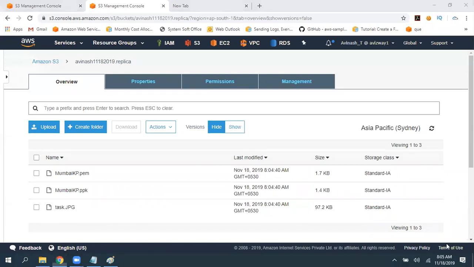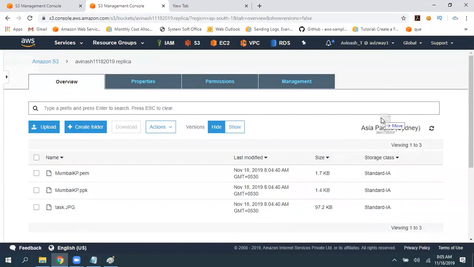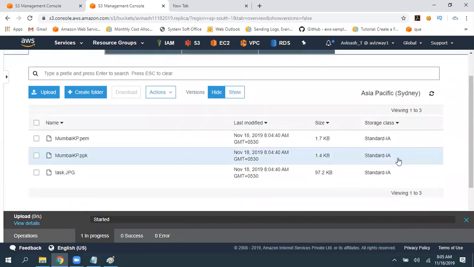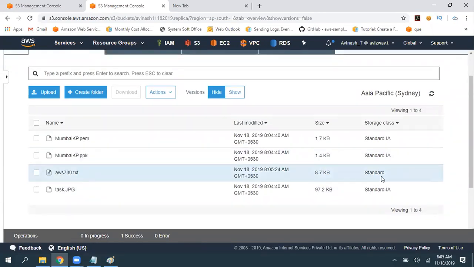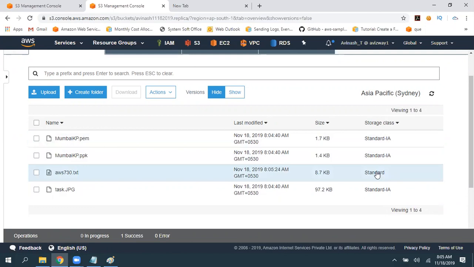Now I have an object, AWS 730. I'm directly uploading to Sydney region. I've directly uploaded, but it got S3 Standard. Why? Because it is a direct upload, not replicated data. Only replicated data will get this particular storage class. Again, if I want to move this, you can just go and apply a lifecycle management rule. Okay.